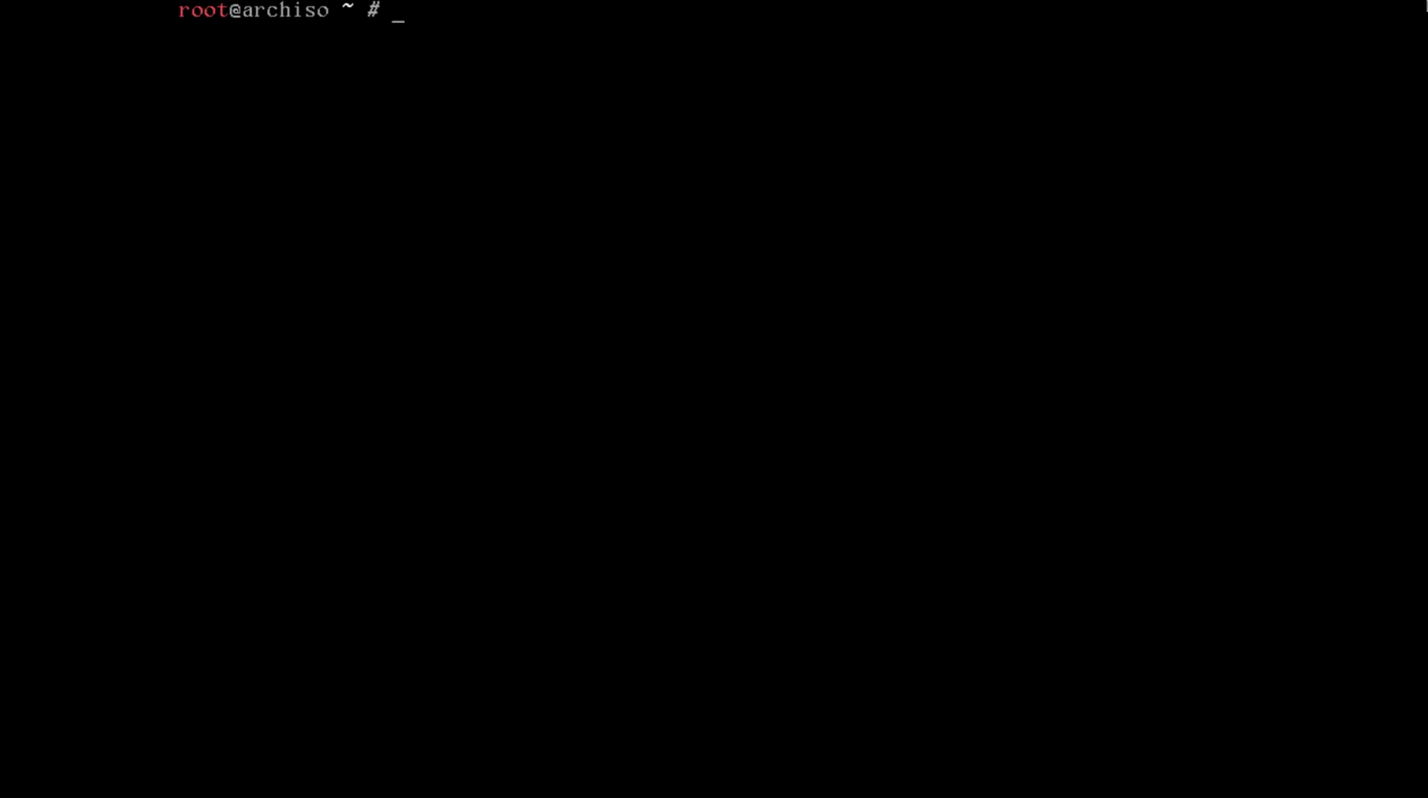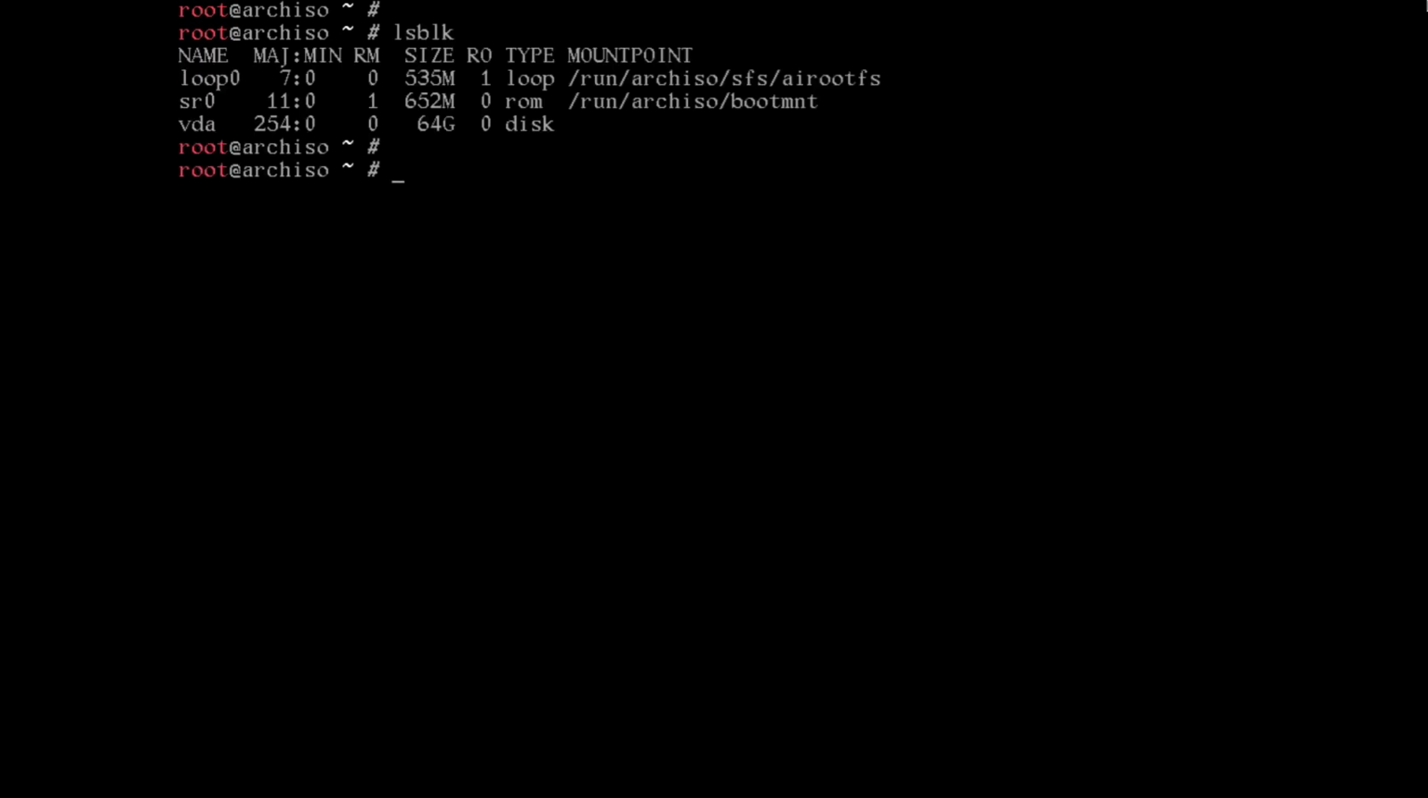Okay, good. And now we need to prepare our hard disk or SSD for the operating system installation and configure the boot and home partitions. First, I'm going to list all of the available block devices that exist in this system by typing in the command lsblk and pressing enter.